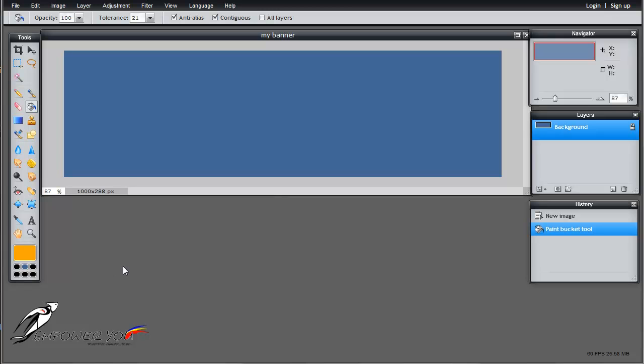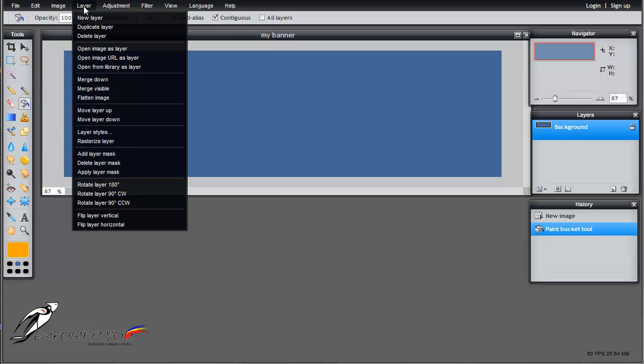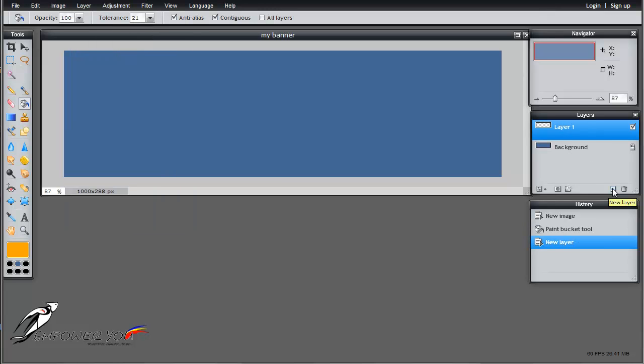So let's create a new layer for the yellow border that I want to make, and to keep it separate from the blue background color in case I want to go back and work with the yellow border only. To create a new layer, you can either go to the menu and select Layer, New Layer, or on the Layers panel, click on the New Layer icon, like so.